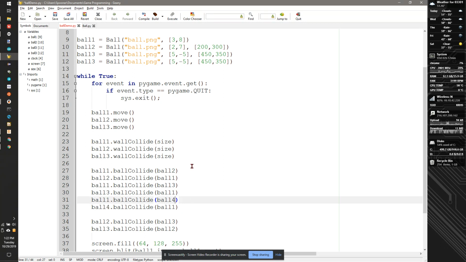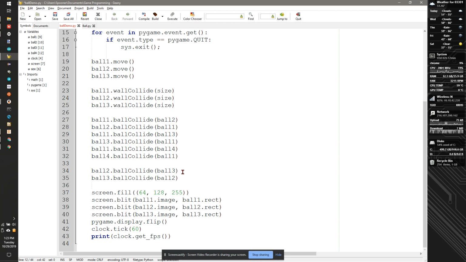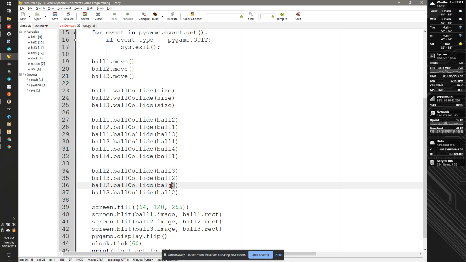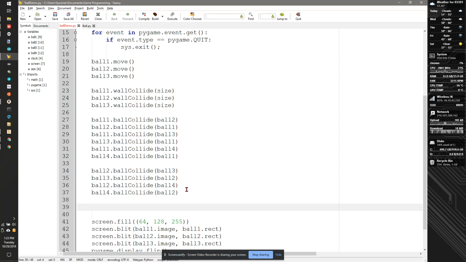4, 4. Make this 4. Make this -5, -5. Let's do -6, -5. Let's go 200, 350, 550. And I can duplicate this line of code here. So 2, 4, 4, 2. And then I need to copy this last line and do Control V. 3, 4, 4, 3.